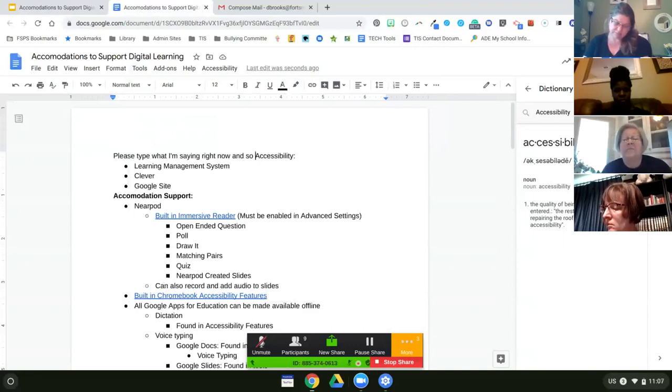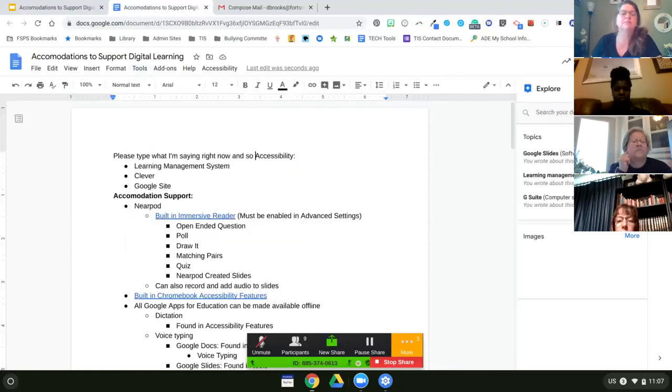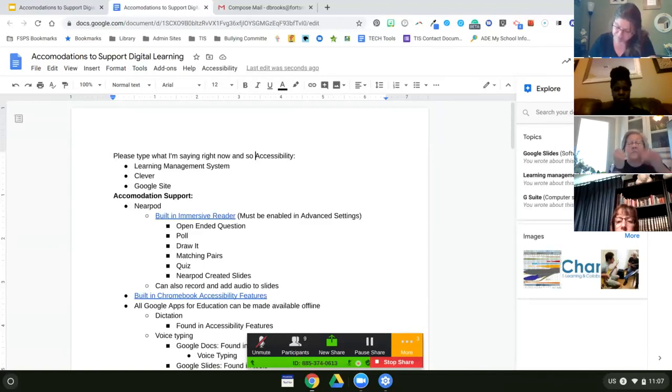Also found in all Google apps, so in Google Docs, in Sheets, in Slides, and maybe in Forms, but I can't remember. I'll have to look at that. There's the option of exploring the web. So they could click Explore down here at the bottom right, or they can go to Tools, Explore, and this will let a student or yourself search your drive, search another Google Doc, or search the web.